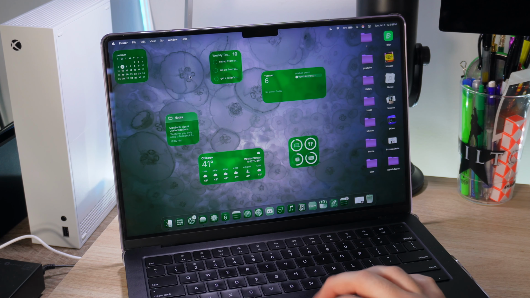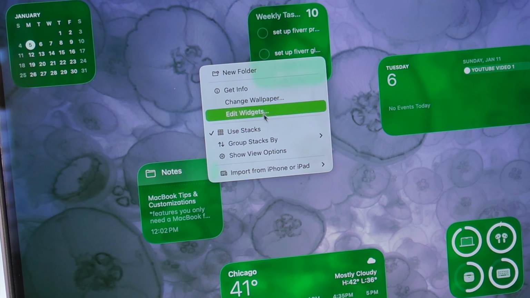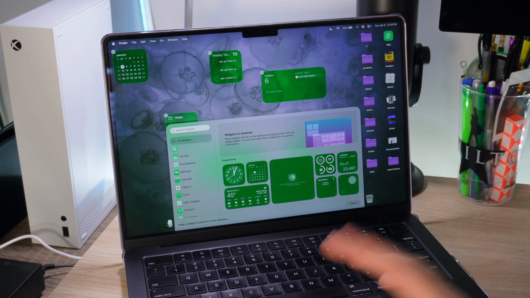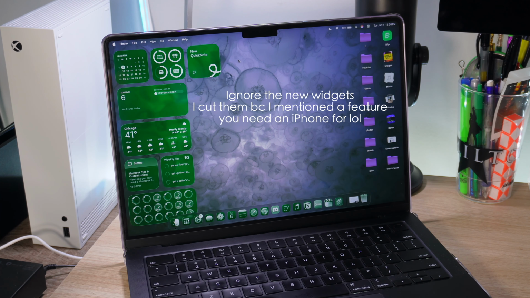If I want to add a widget to my home screen, I simply double click right here and I can go into edit widgets. And I have a bunch of widgets I can add right here. So those are widgets on the Mac, which is pretty fun and pretty cool to do.